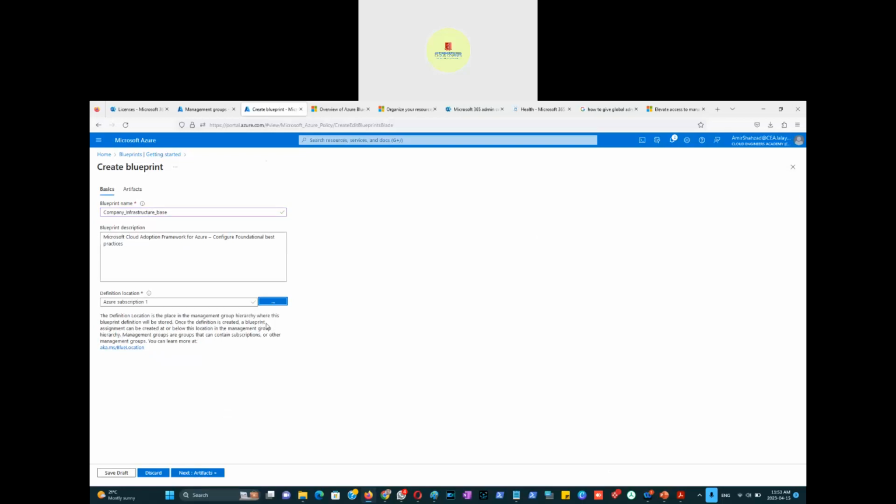So definition location is the place in the management group hierarchy where this blueprint definition will be stored. Once definition is created, a blueprint assignment can be created at or below this location in the management group hierarchy. Management groups are groups that can contain what? Subscriptions or other management groups. You can learn more at this blue link.